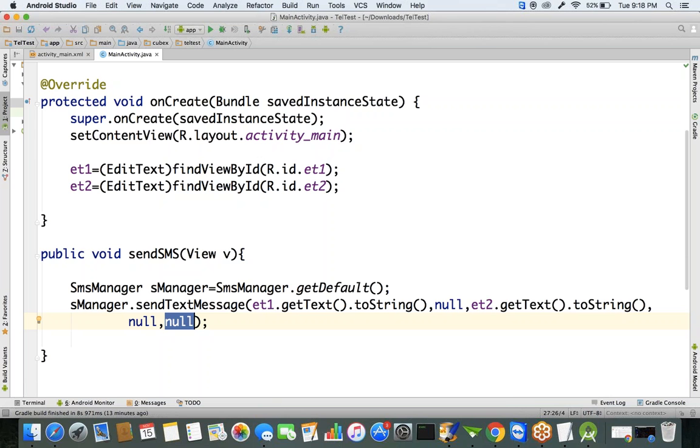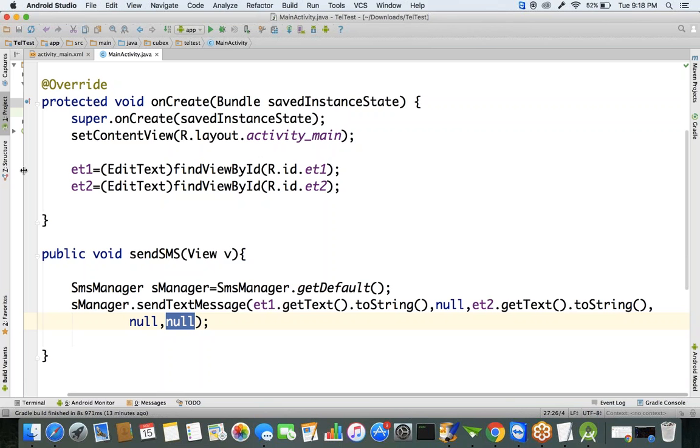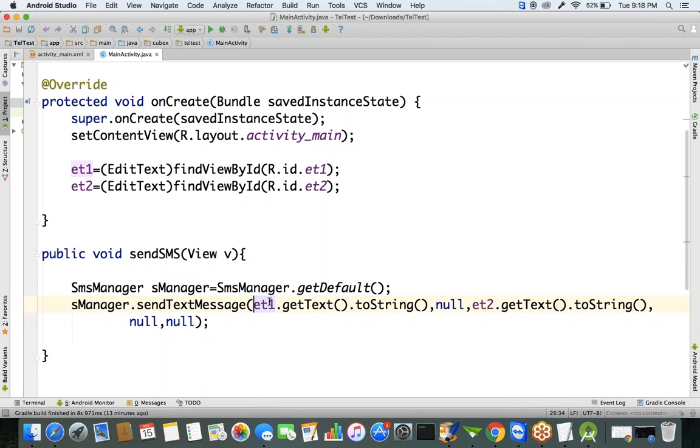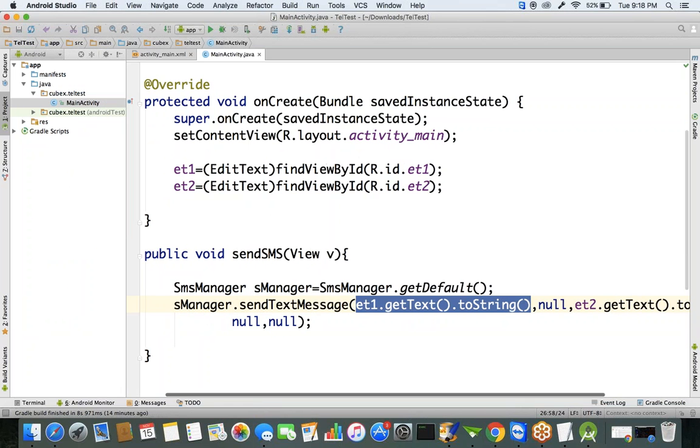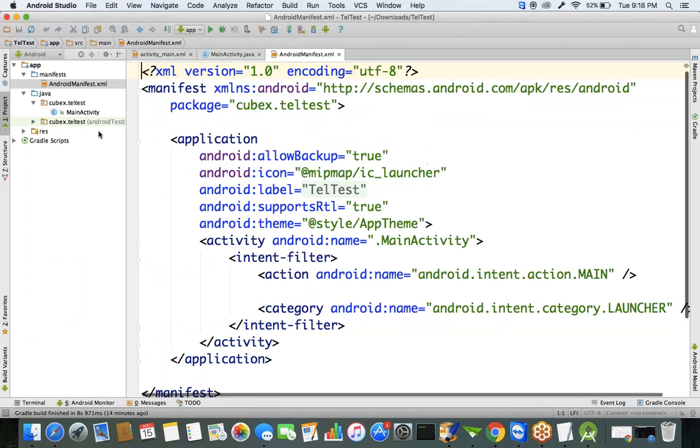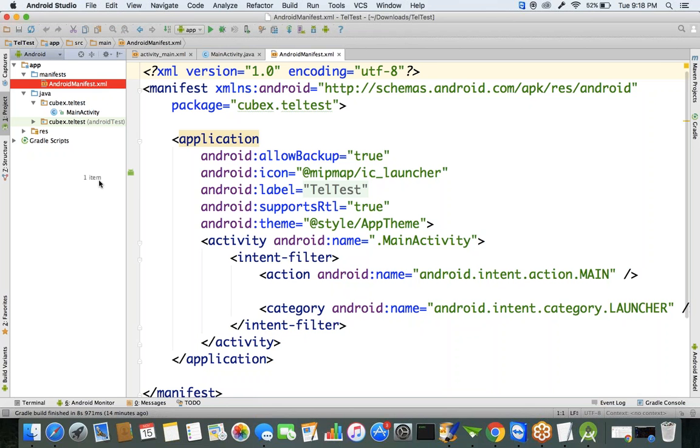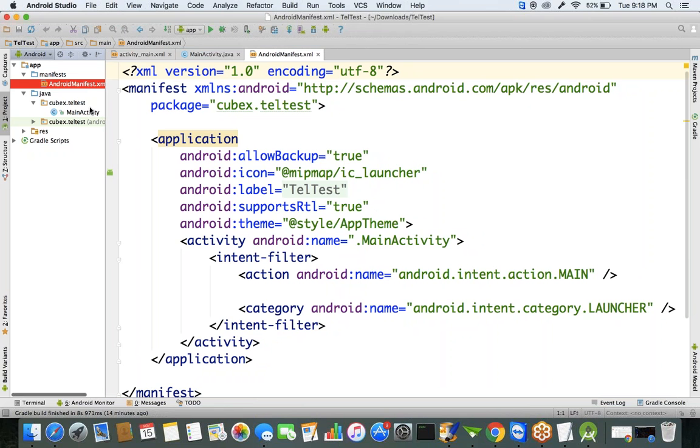So for sending an SMS, only two parameters we specified: to whom you want to send, which is the phone number, and what message you want to send, which is specified in the third parameter. Okay, next. In the Android manifest.xml file, we have to add a permission.